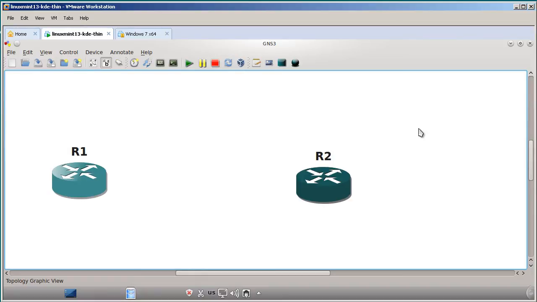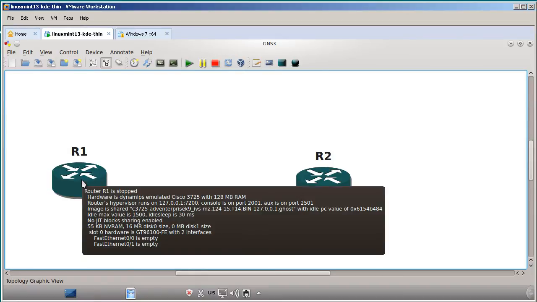If you want to see the configuration of your router, just some basic stuff, you can hover your cursor over it. You'll see the router is stopped. Its Dynamips is running with 128 megs of RAM. I should change that default. Where the hypervisor is running on 7200, console's on 2001. And some other things.